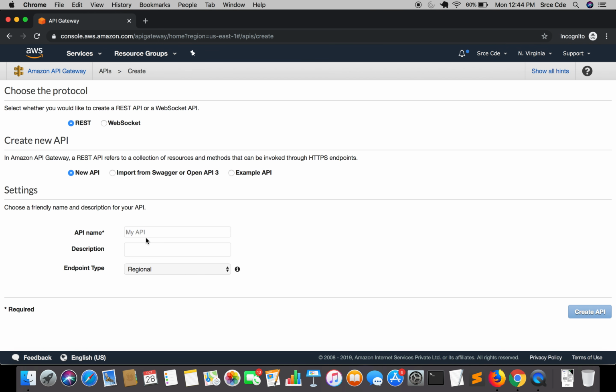Now within settings, we have to give the API name. I will name it after the API endpoint itself. And you can put in the description. I will say API Gateway tutorial series.